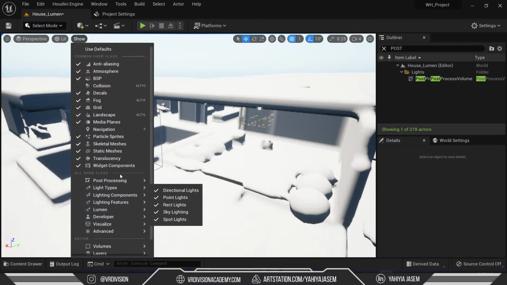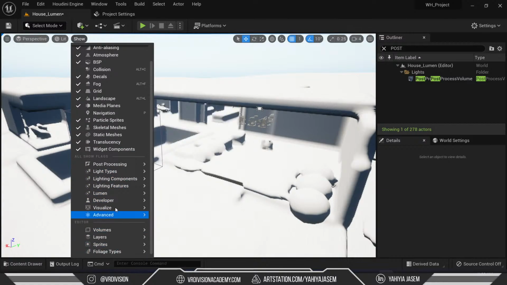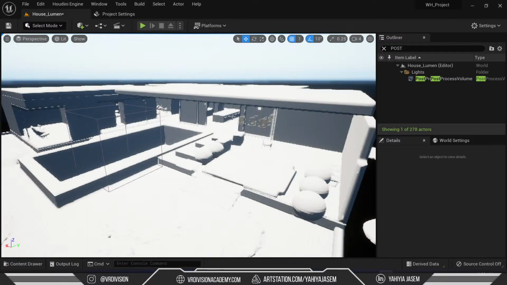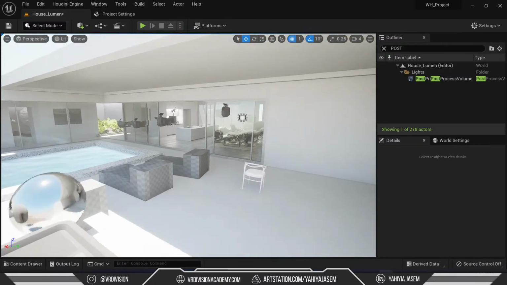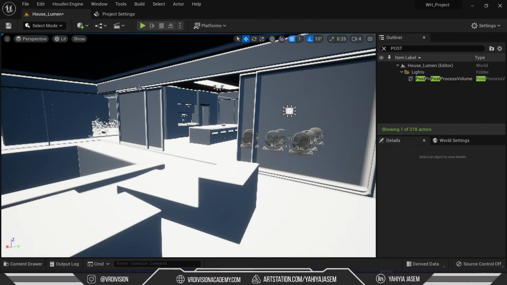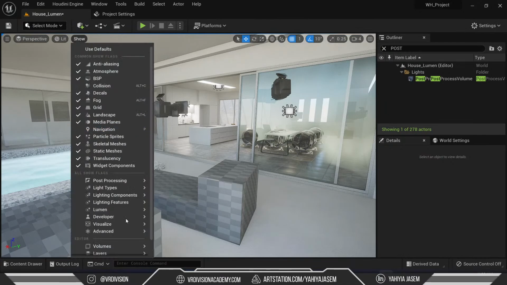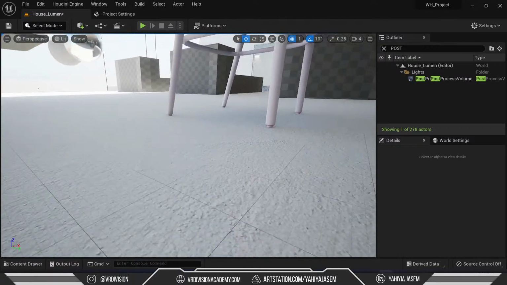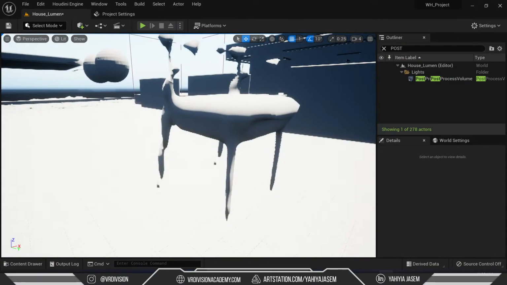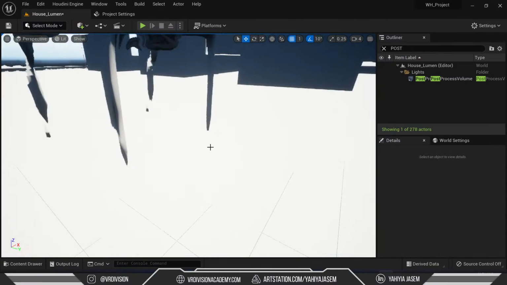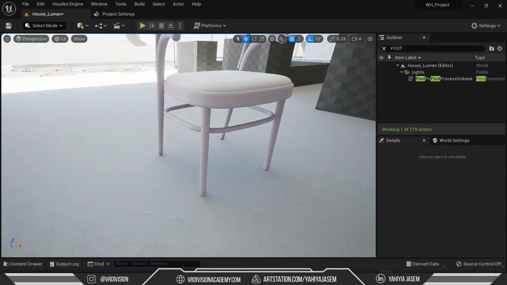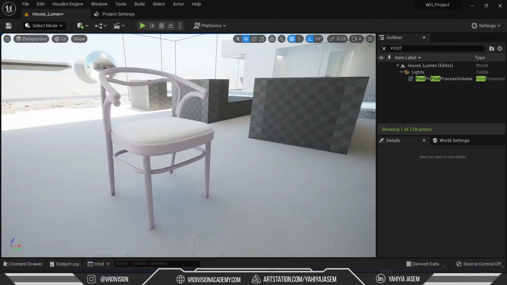Let's disable this. For me, I have a shortcut, Control Shift M, because I don't want to go every time here and go to visualize and view my mesh distance fields. And you may have noticed when we preview the mesh distance field on this mesh, it's not that good. So maybe this will not produce very good contact shadows or soft shadows or any type of lighting.